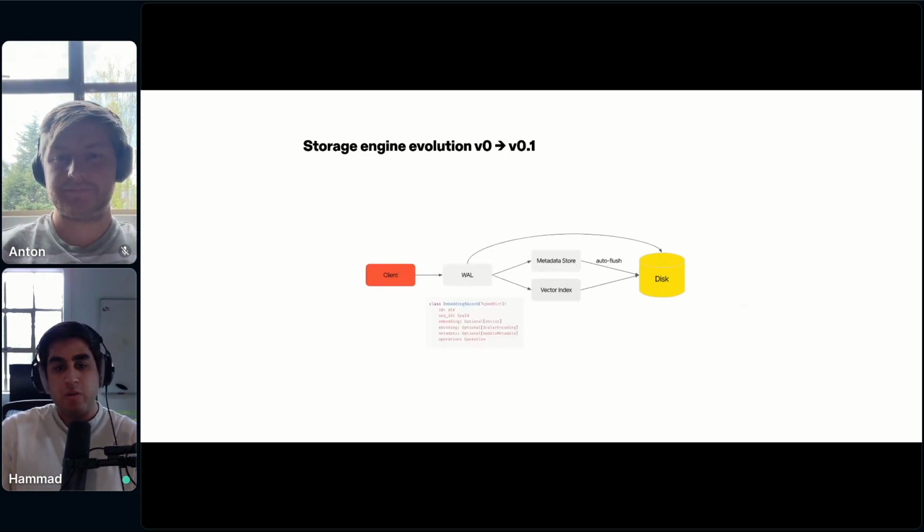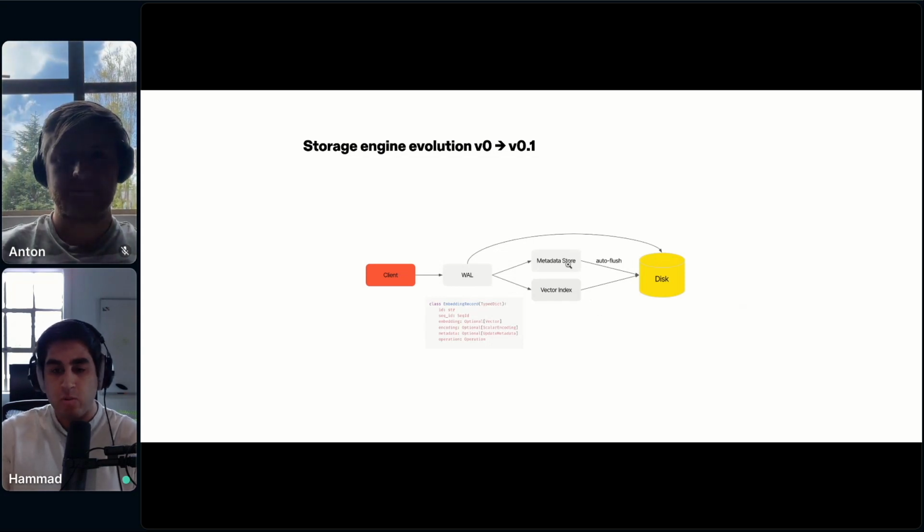So the first thing that we did is we introduced a write-ahead log. So now writes are durable immediately upon acknowledgement to the write-ahead log, and then the metadata store and the vector index have their own storage systems. Since the metadata store is SQLite, that's quite robust in how it actually persists to disk.